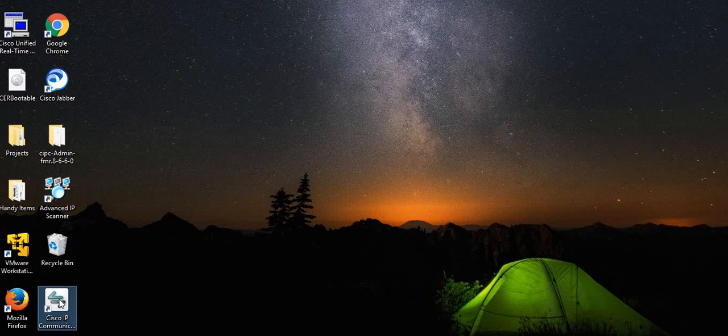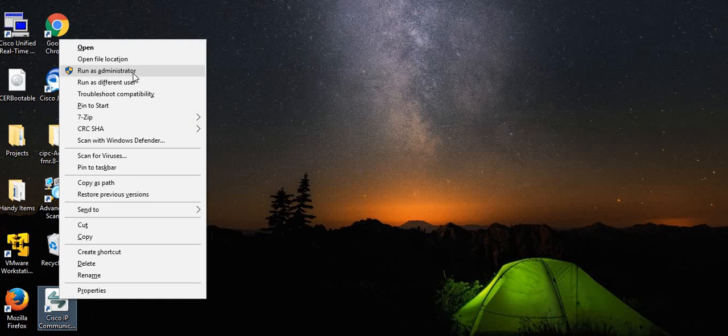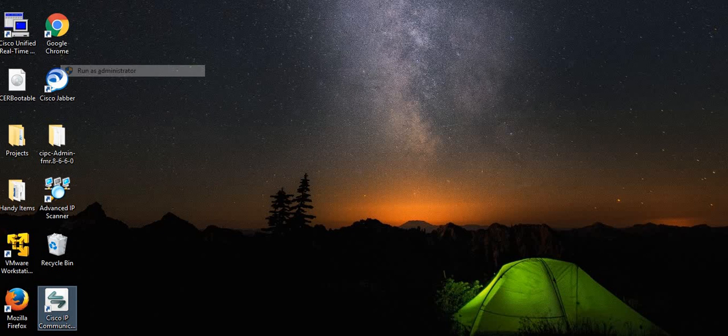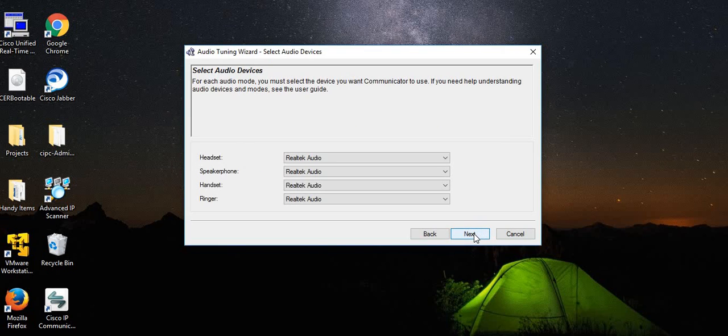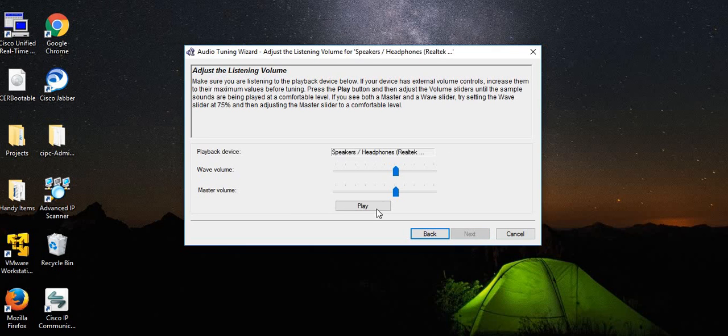I'm going to hold down shift click, and I'm going to run that as an administrator. It'll take a couple seconds here to launch the IP Communicator. And we'll go ahead and click next. Just a note here, you do need a working microphone and speakers to get this to work. Otherwise, it will not even let you get past this testing portion.